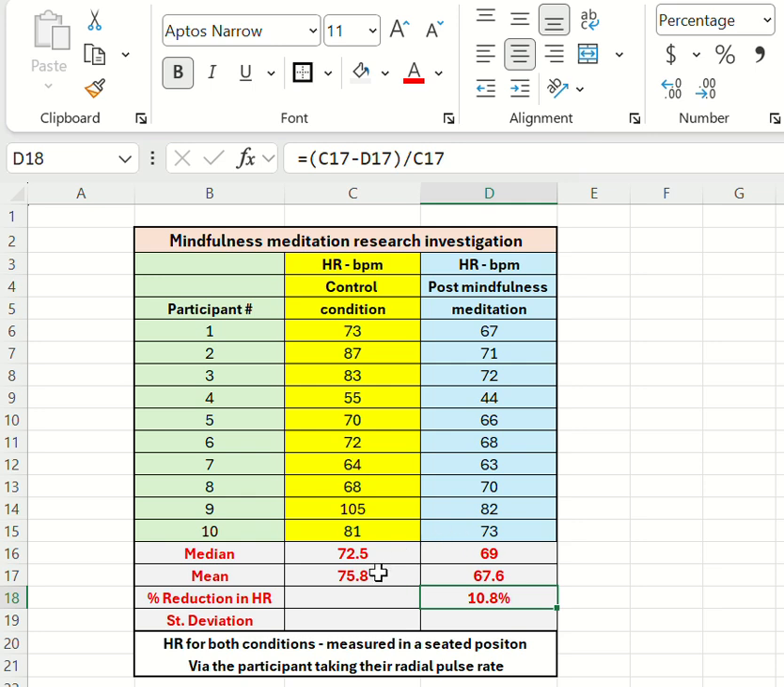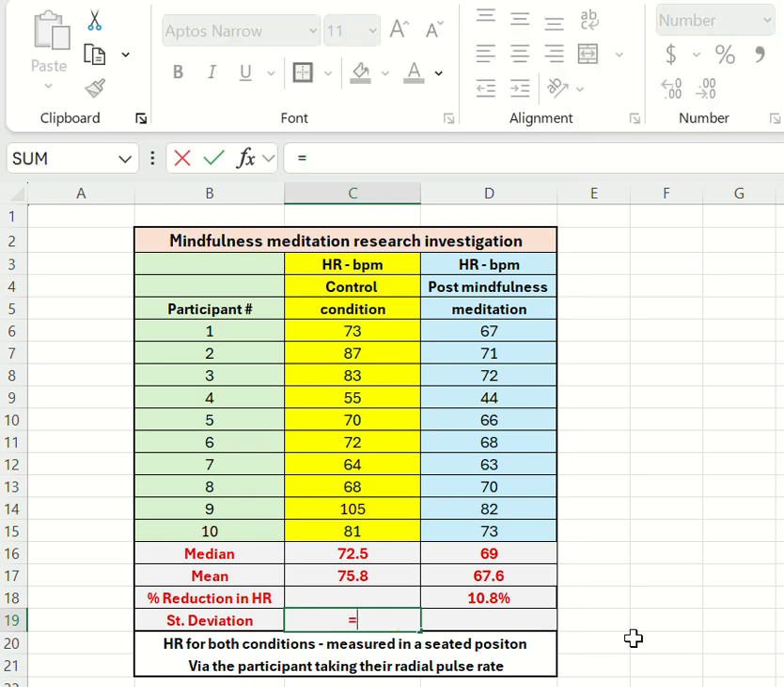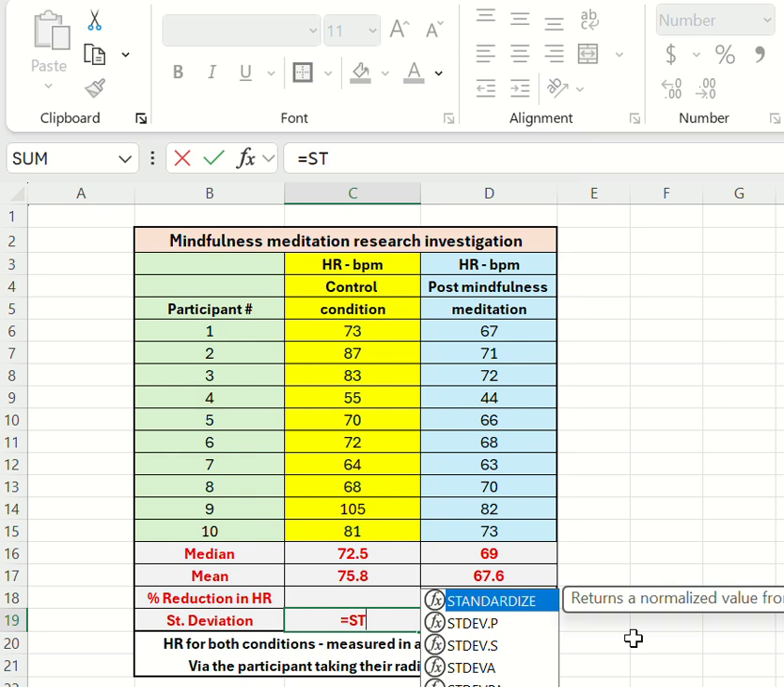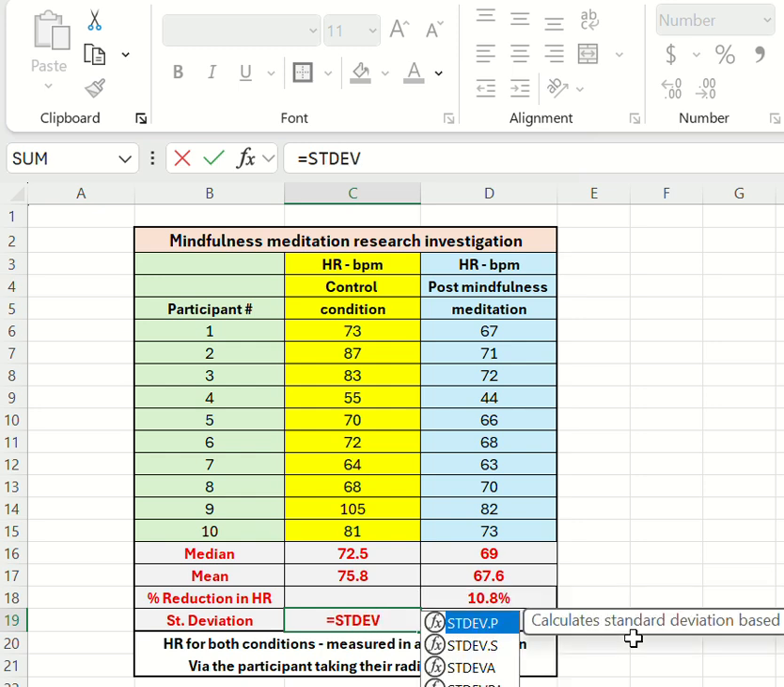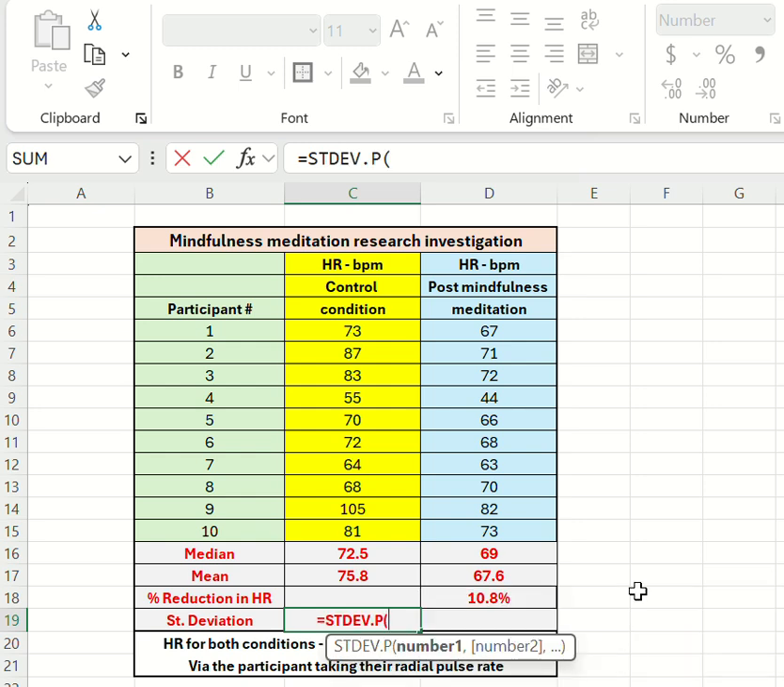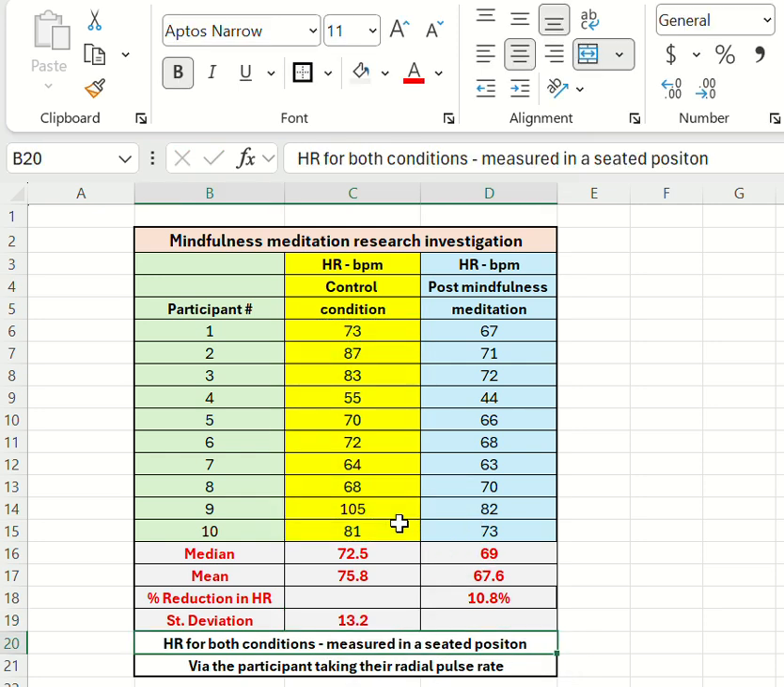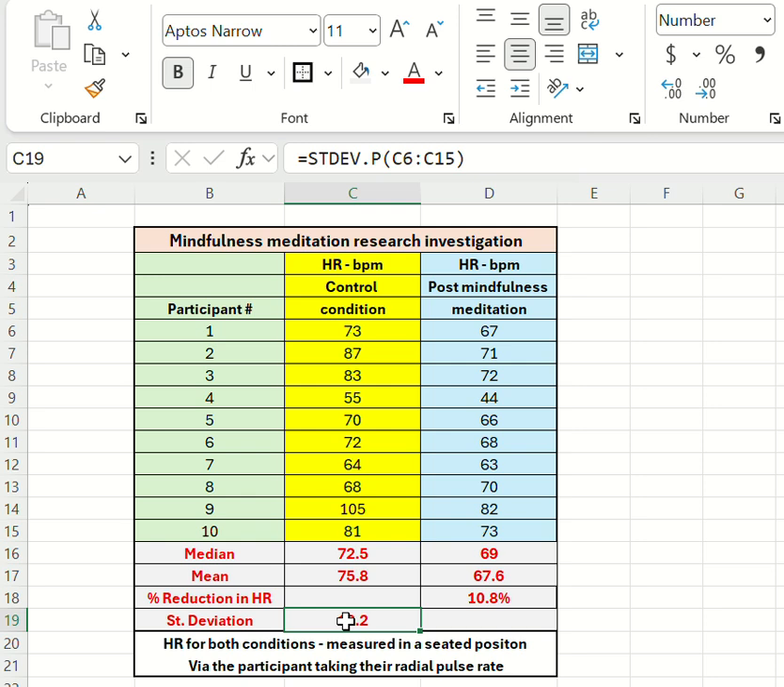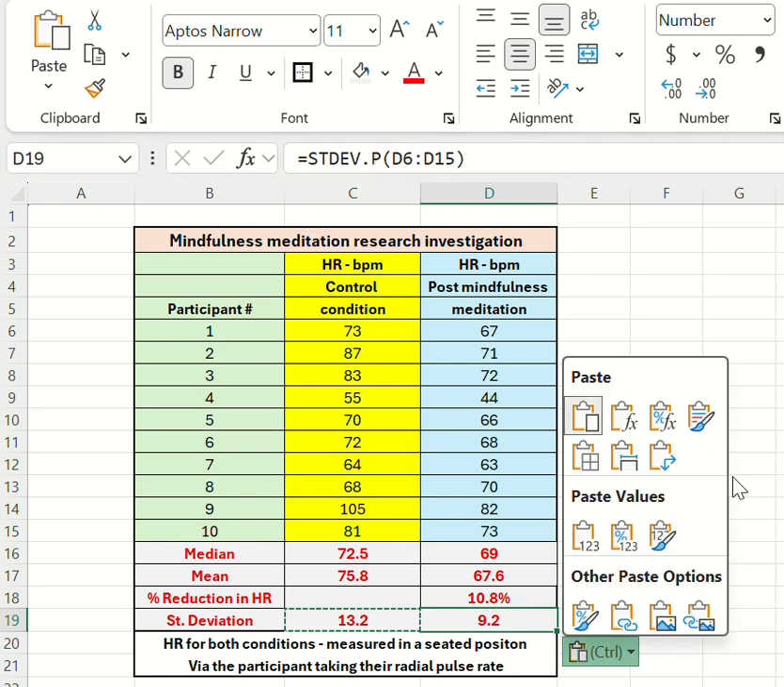We're just going to finish off by measuring the spread. Now, the measure of spread is a useful complement to the mean. So the way we're going to do this in row 19 is we're going to type in equals. We're going to type in the abbreviation that Excel requires, st.dev.P, open bracket, drag over your numbers, close bracket, enter, copy that so that we've got our measure for both conditions.